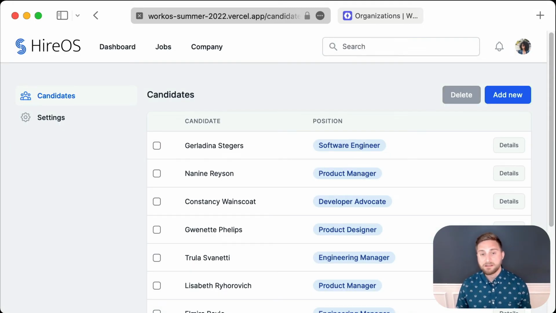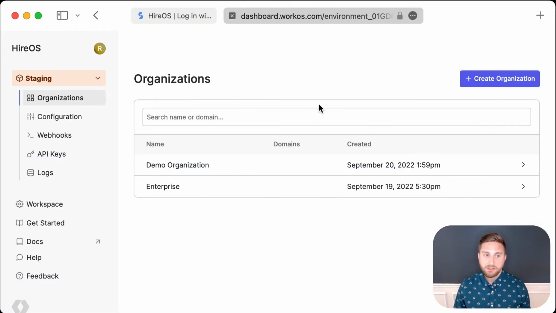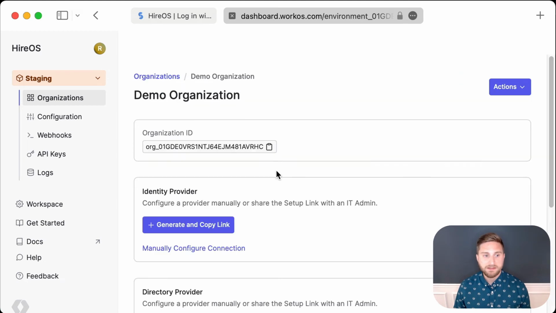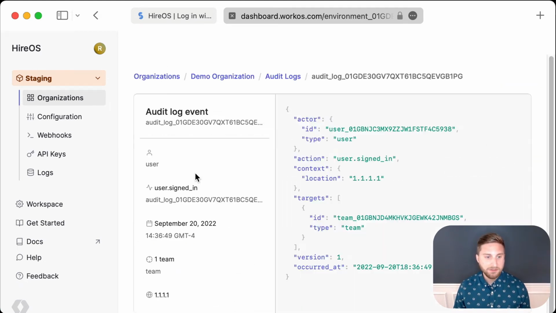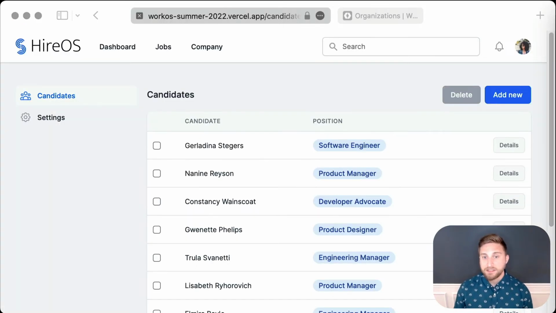Now that we've emitted the user signed-in event, we can navigate back to the WorkOS dashboard, click on the organization that owns this event, and we can view the event that we just emitted from our example application. Let's go ahead and trigger the additional events that we previously configured as well.